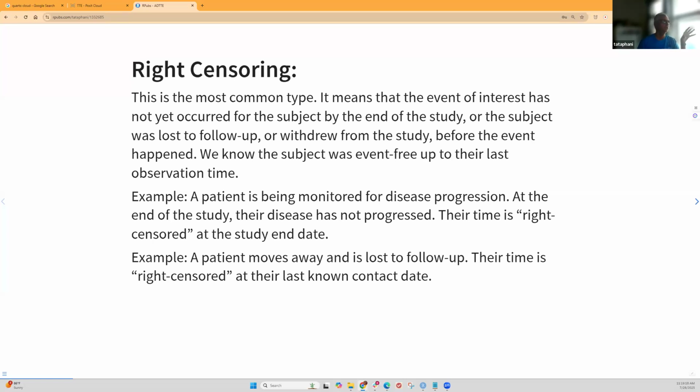So we use the information from the disease progression, and then we conclude that this subject has been censored because the patient's disease progression has been stable. Another example: a patient moves away and is lost to follow up. What happens is that sometimes during the study, for example in oncology studies, it goes on for 10 years, 15 years.